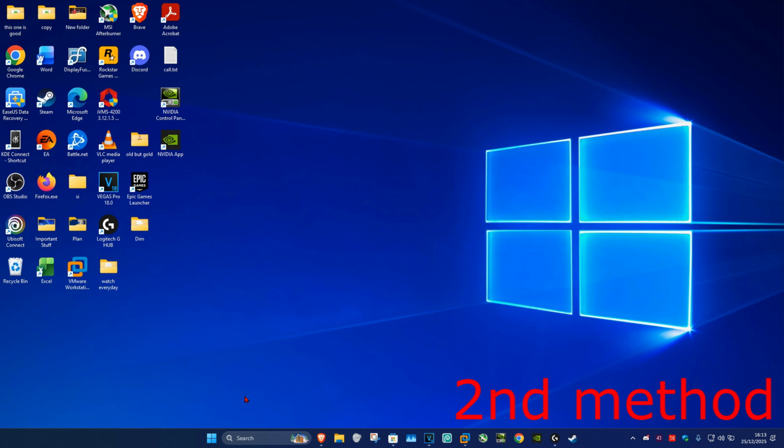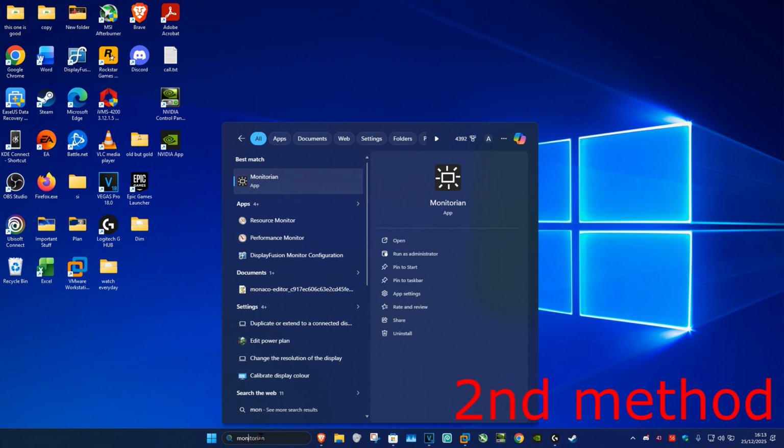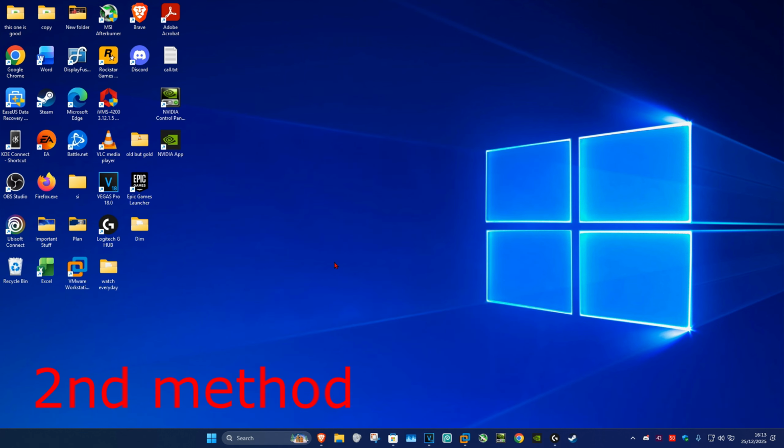After you install it, we can now go to search and type in Monitorian. We're going to open it now. It should now appear in the bottom right of your taskbar. If you don't see it, then click on the arrow. It should now be right here, and you can drag it here if you want to. And we can now click on it, and you can now adjust your monitor brightness through here.